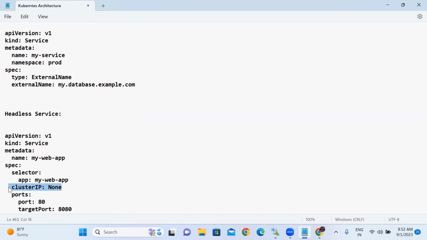So what is the syntax we need to keep? clusterIP: None. If I use this option, what's going to happen? We're going to create a headless service. Then the service discovery with the pod is not based on the pod IP address. It's going to happen based on the pod DNS. Every pod will have a DNS name.